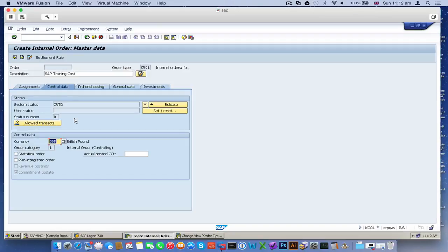So once you create it, you have to release this, right? Click on the release button. If you don't click on release, then you won't be able to use the internal order. Just click on Release. User status, you need to click on it, it will change. Once you click, that's it, it will change. Yeah?